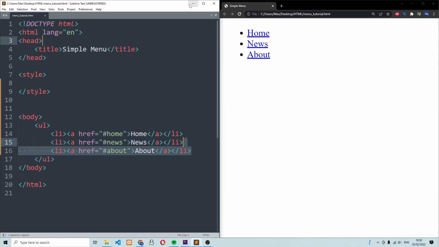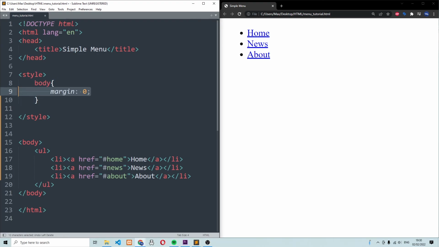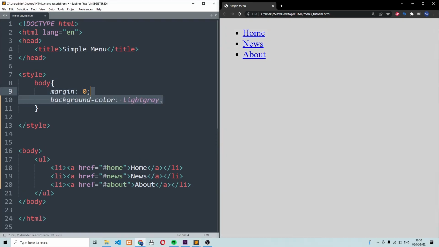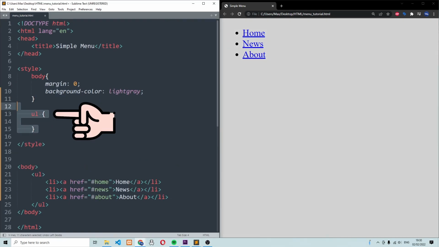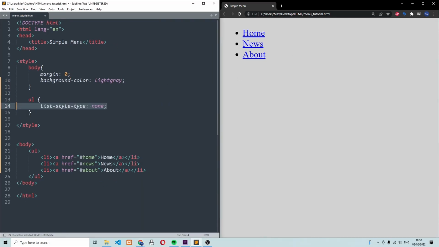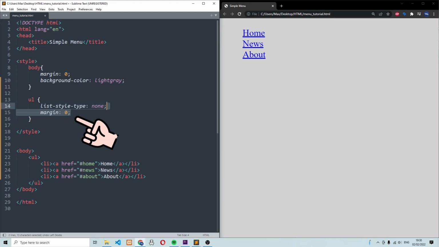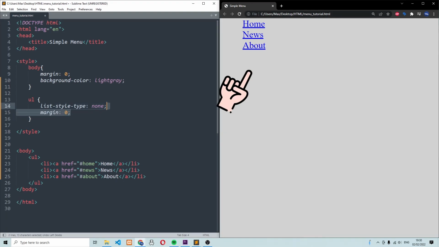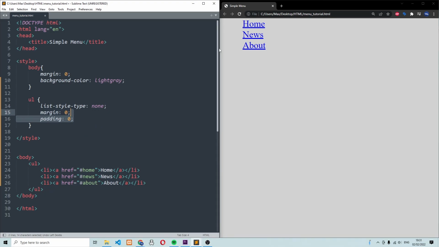We're going to select the body and make the margin 0. In the browser, you can see the margin being deleted by the bullet points shifting to the left ever so slightly. And subsequently, we're going to make the background light gray. Next, we're going to select our unordered list and make the style type none. This is going to get rid of these individual bullet points for us. Then again, we're going to set the margin to 0, which moves this list upwards. Then we're going to set the padding to 0, which moves this list to the left.